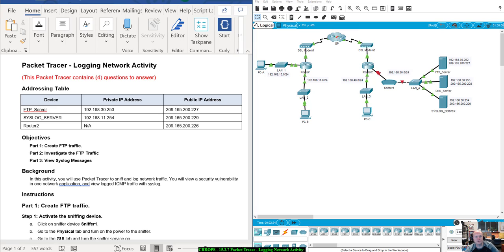Hey everybody, this is Mr. McKee again with SEC 210. Today I'll be going over packet tracer 15.2.7, which is logging network activity.